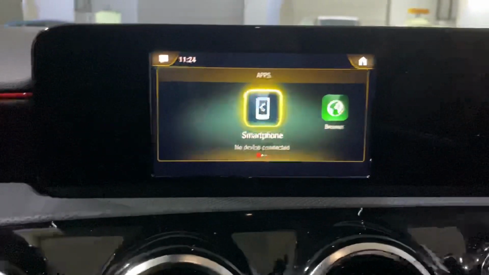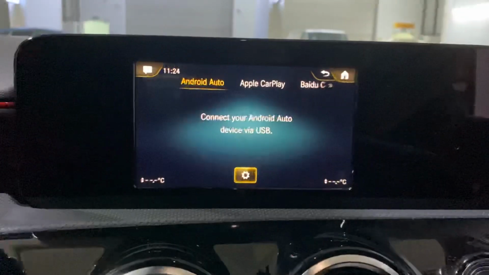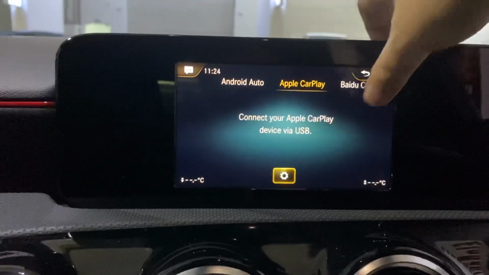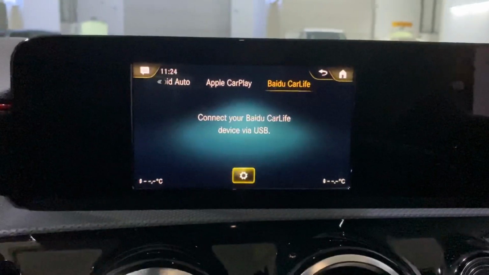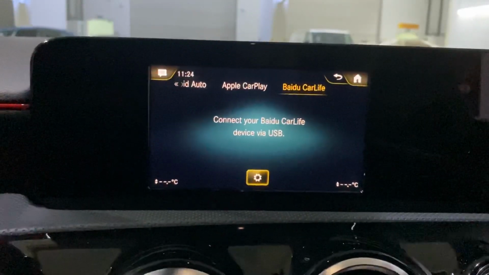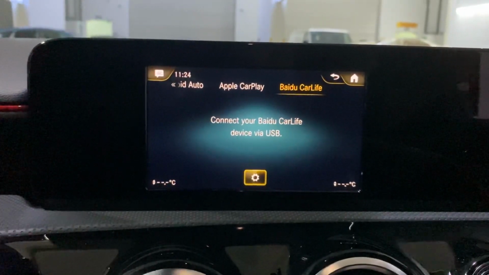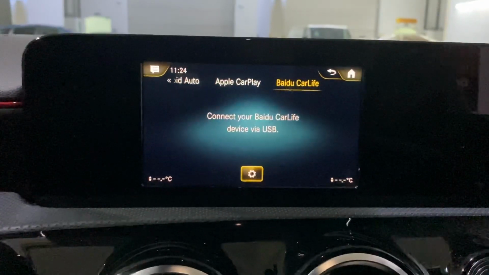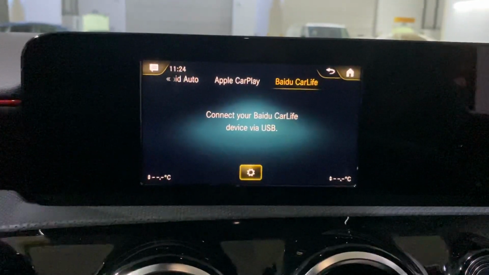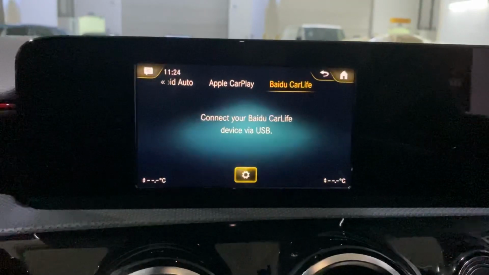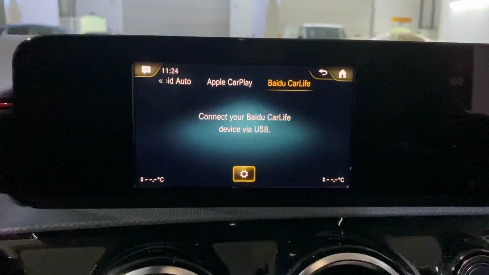And we also activate this smartphone integration. We have Android Auto, Apple CarPlay, and Baidu CarLife. This is one Chinese app, also very nice. It has its own navigation system, Baidu Ditu, so you can use it all over the world.